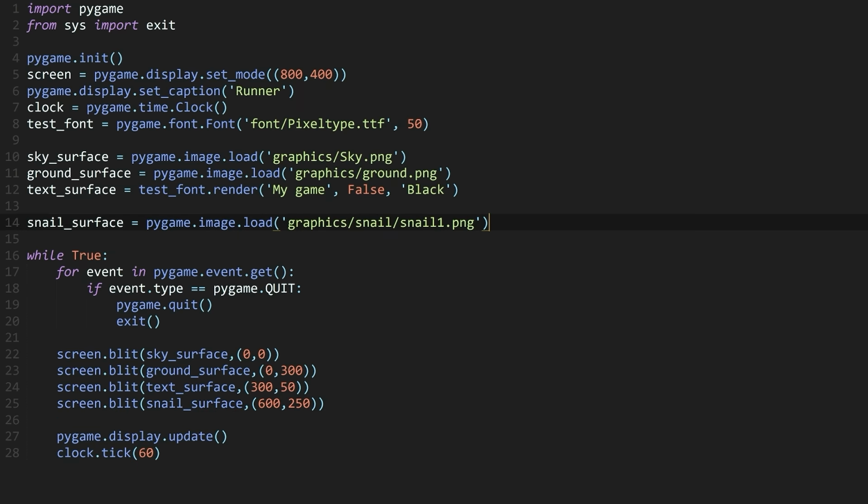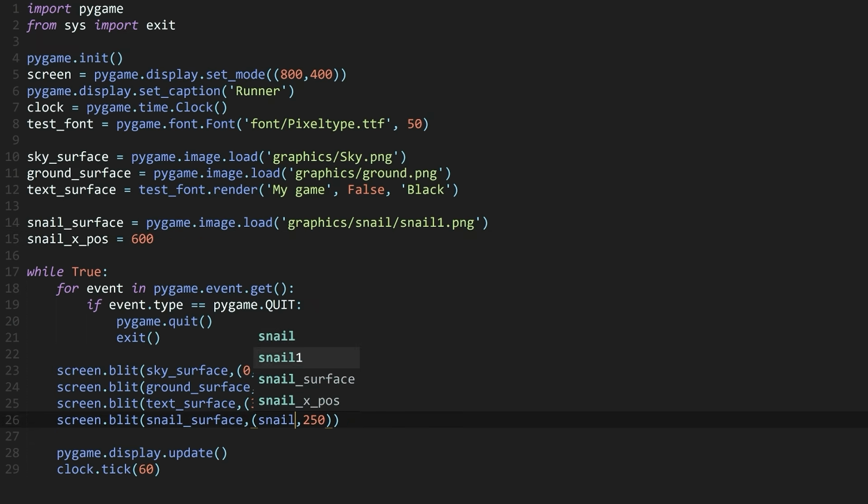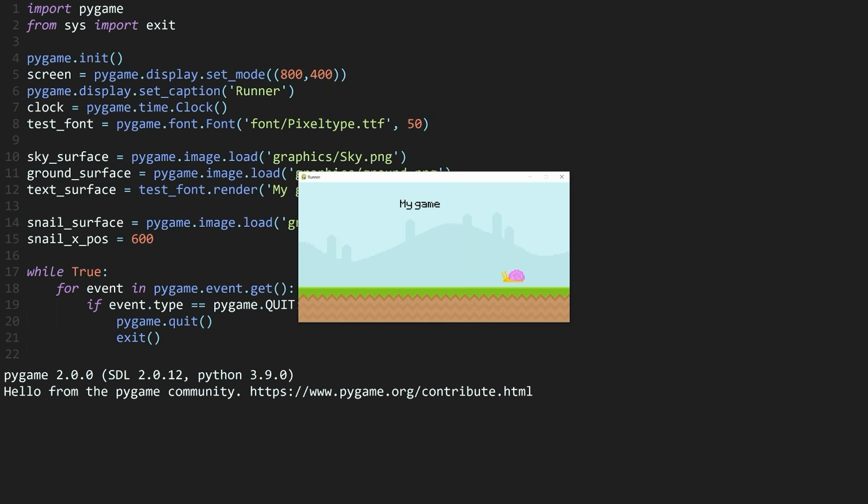What we could do, for example, is create another variable. Let's call this snail x position. And by default, this is going to be 600. So I just copy this 600 and place it in here, and then call snail x position. So all we really did is move this 600 into a specific variable. So right now, if we run the code, we are going to get the same result. Our snail is still static.